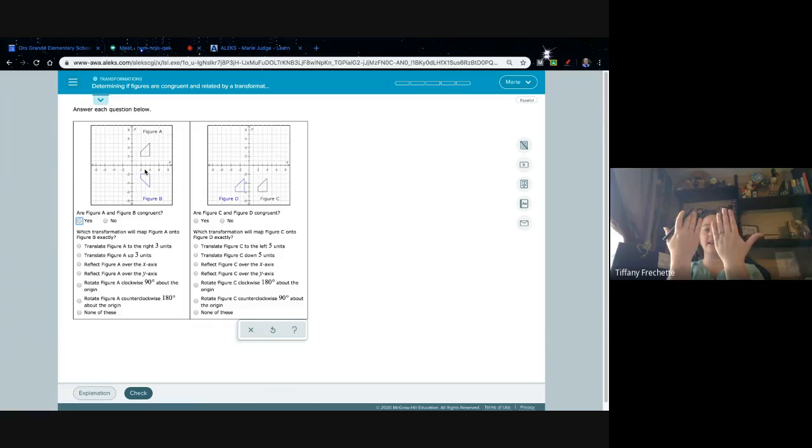I reflected it, and then I scooted it over, which is a translation. So you just have to be careful about how you're doing it. But with this one, it is just a reflection. We just flipped it right down over the x-axis. So yes, they're congruent. And I reflected A over the x-axis.